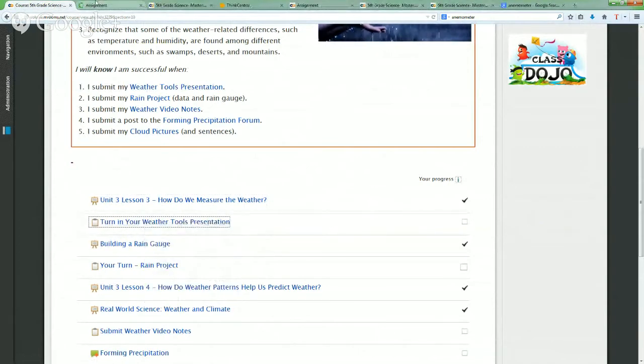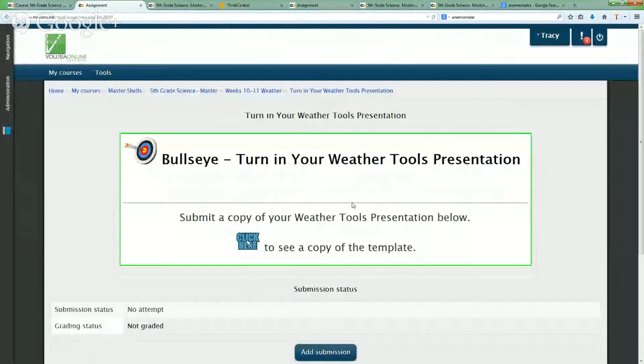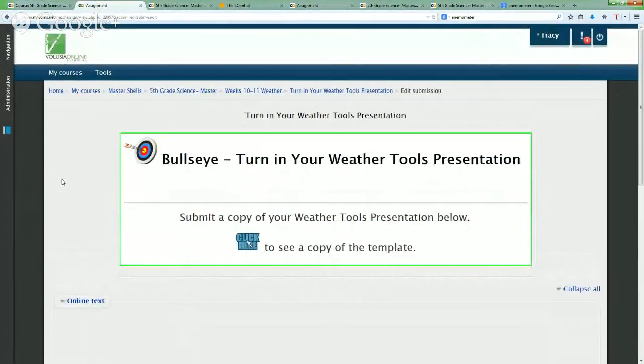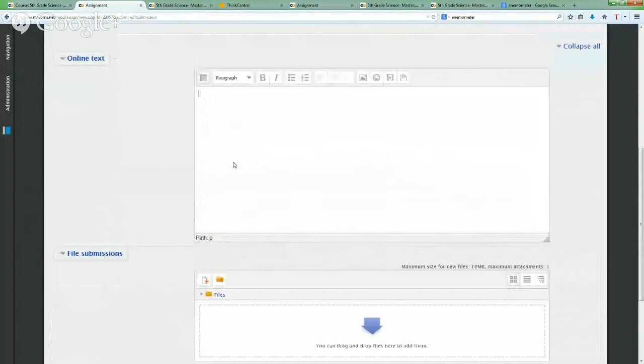Right-click, open in a new tab. It says Submit a copy. If you need to see the template, you can click there. Remember, you add submission, and then you could click and drag your file into here, or you could find it on your desktop. This is my presentation. Period. Don't forget a period.